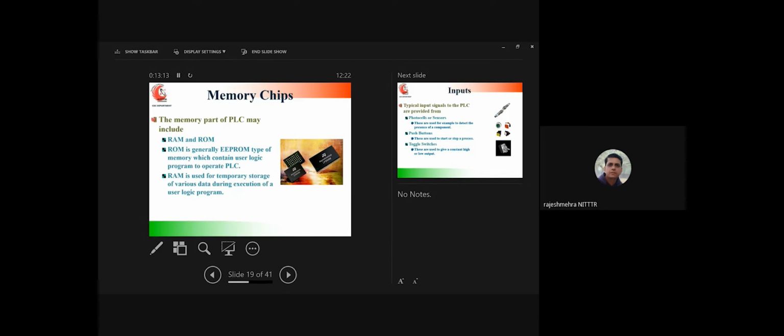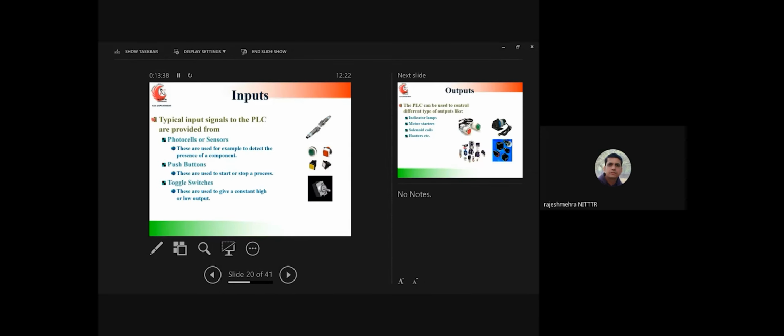It is used because one PLC can work for a number of applications in any area, in any field. You can use that PLC; the only thing you have to change is the program. So that is why this EEPROM memory is used, so that we can change the program according to our application or according to our future needs. We can modify the program. That is the main concept of memory in PLC.